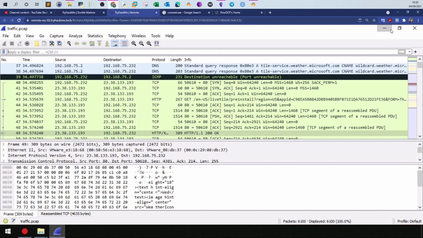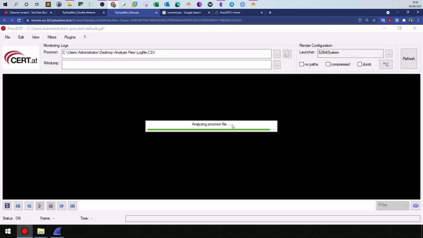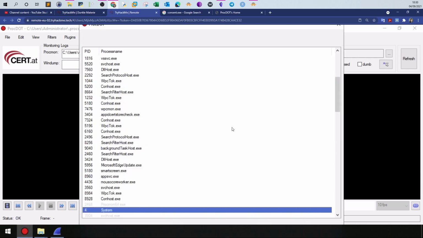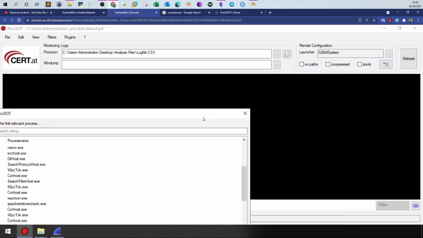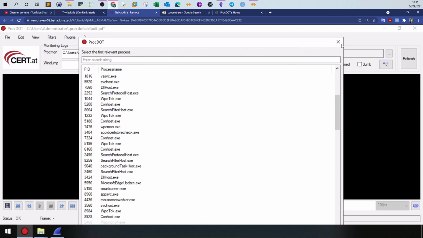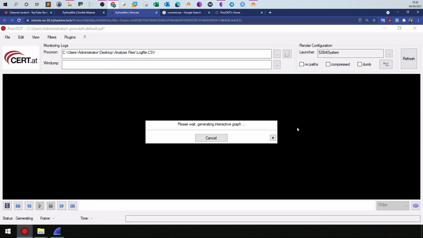Let's now go back. That's not what I wanted. Yeah, it was refresh actually. So I was supposed to click on refresh, and instead I clicked on the three dots. So let's wait for a bit to spawn the interactive graph.